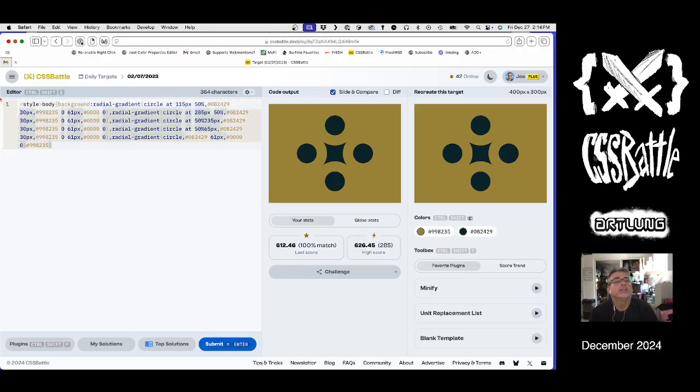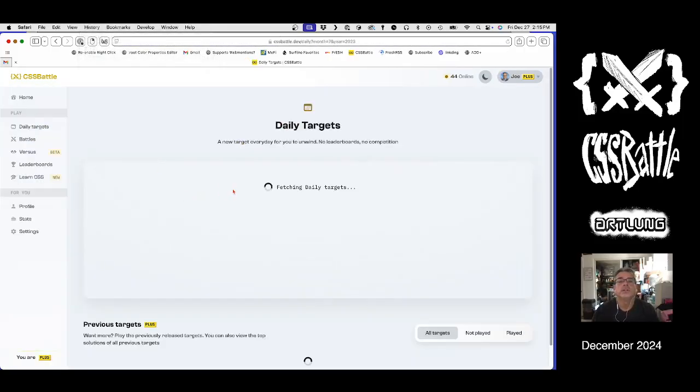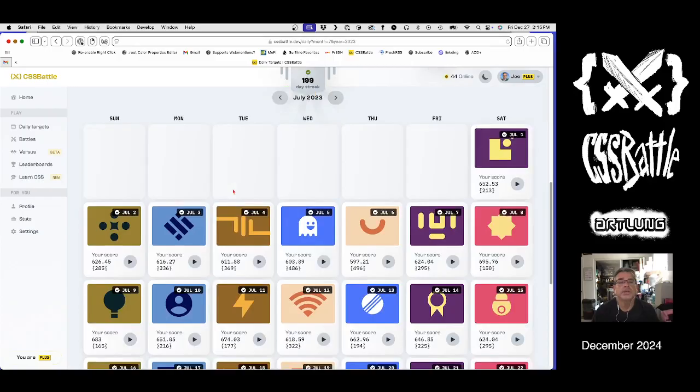And turns out that the element way to go, not a great way to go. There's something intrinsic to this shape that does better in terms of matching what the judgment match algorithms that CSS Battle does that are better. So that's fine. Daily targets. So, and then let's do a third one because I'm a glutton for punishment.